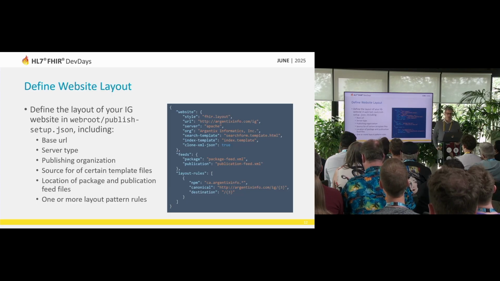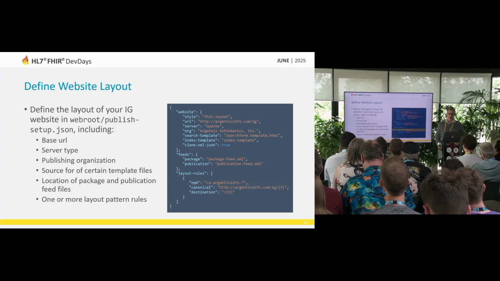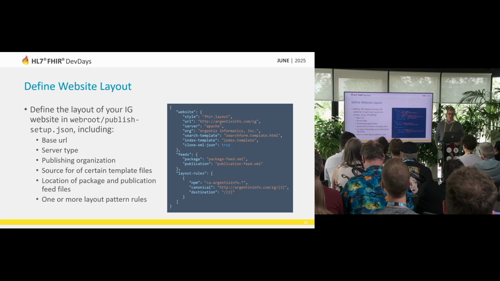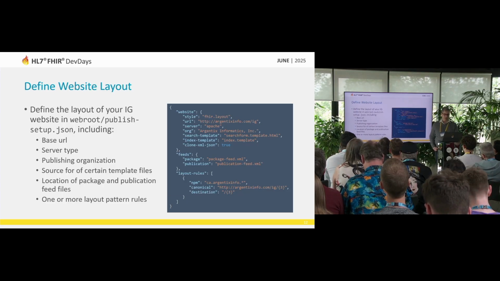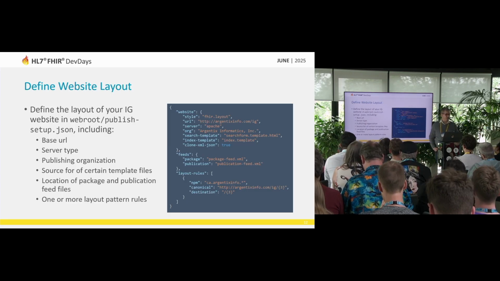And then the layout rules section says that for an IG with an npm package having 3 parts, following the pattern of ca.argentixinfo.something, that translates into a canonical of http://argentixinfo.com/ig/that third part. And a path within the web root directory will be /that third part.